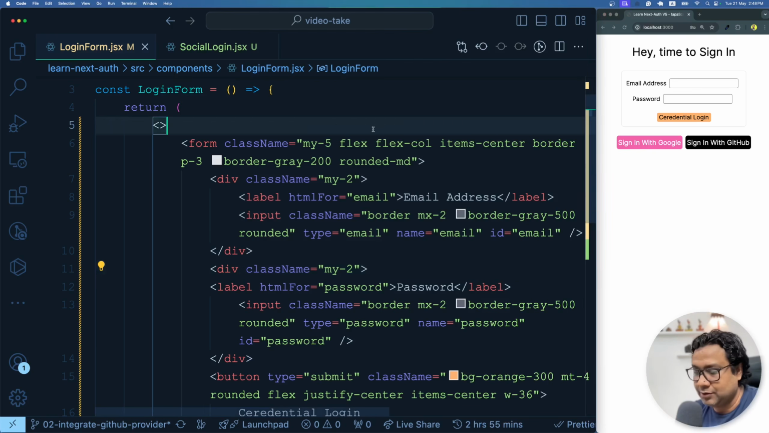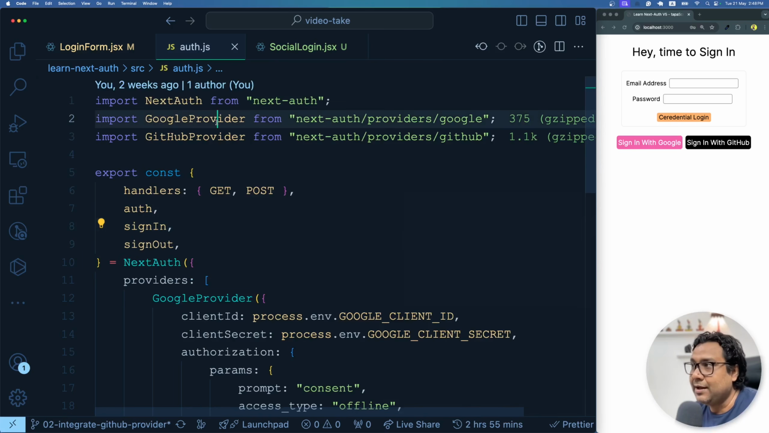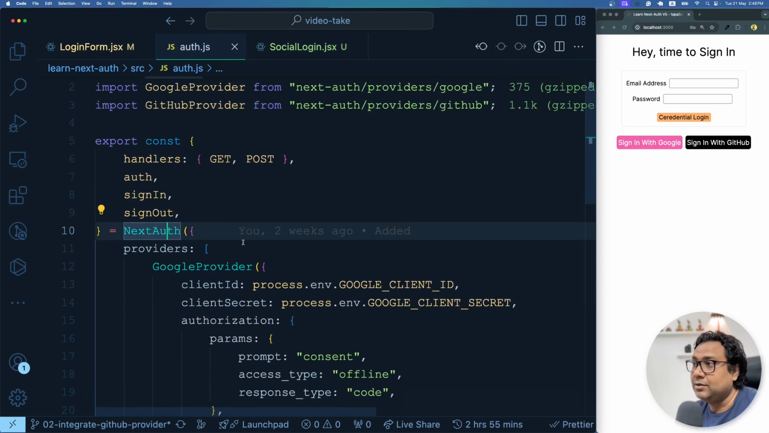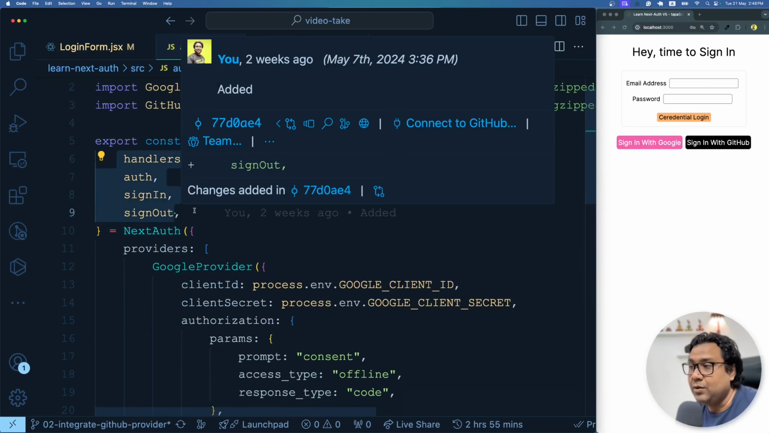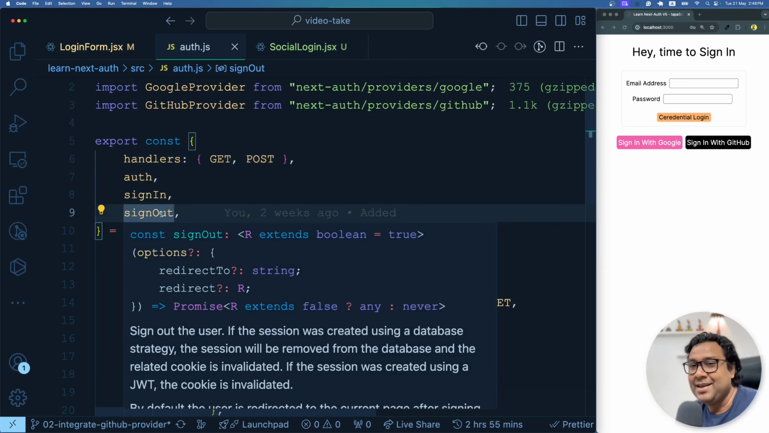So let's open up the auth.js file. This is our auth.js file. Now, anyone coming from the previous video where I showed OAuth login already knows why I have this Google provider and the GitHub provider. This should not be new to you. And I've also explained in detail what this Next-Auth is and what it returns and how we have utilized each of these things, sign in, sign out. We utilized them in the server action from the server component.